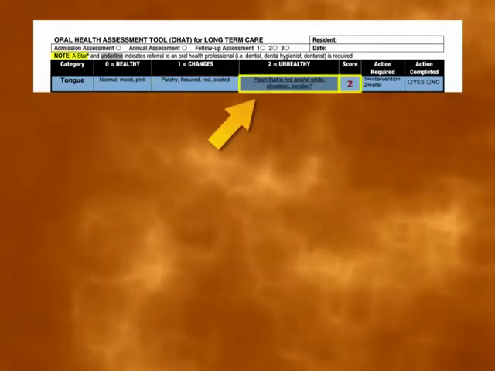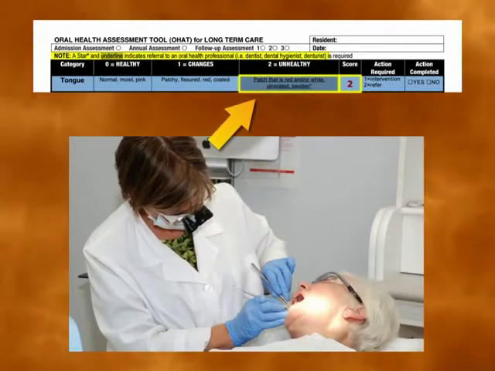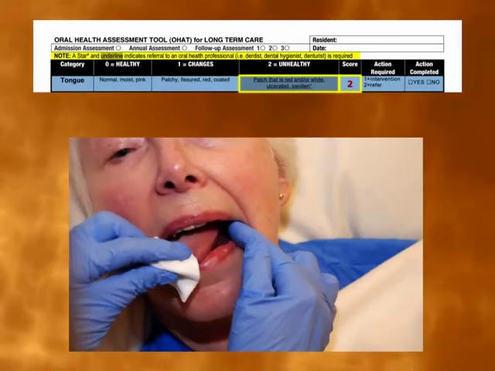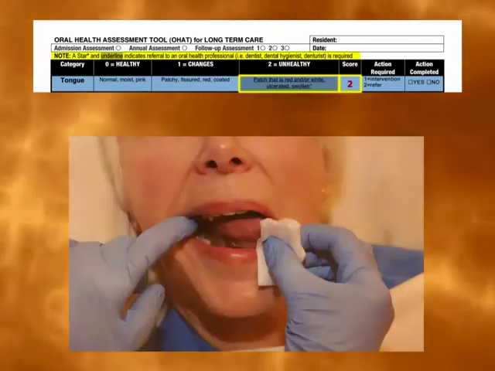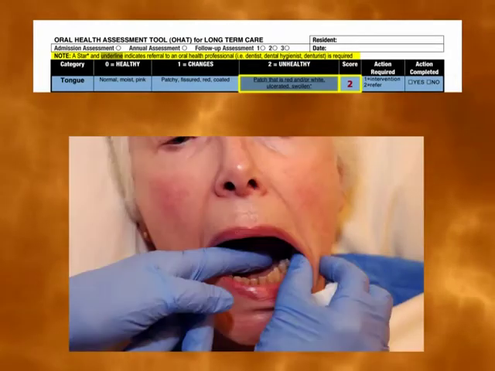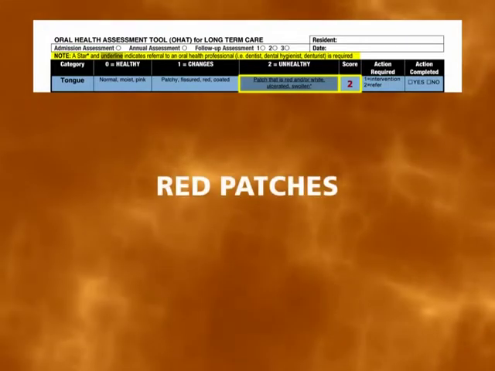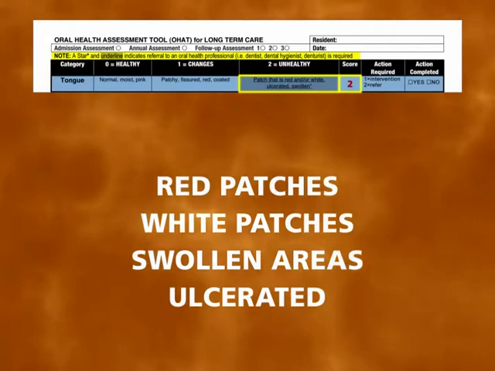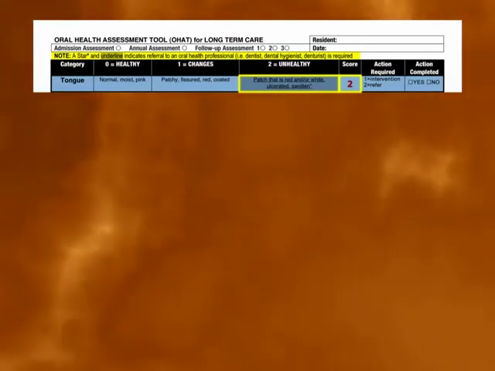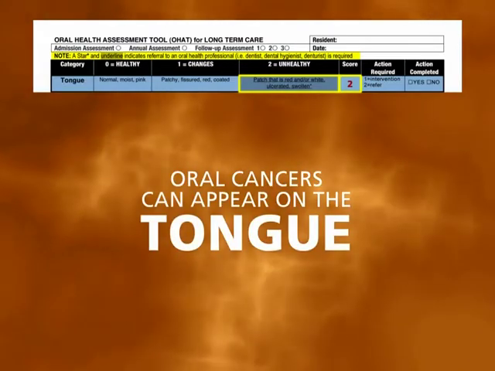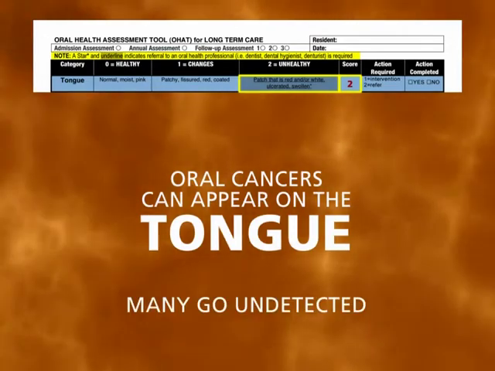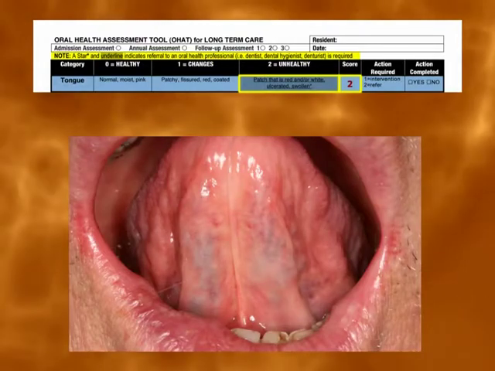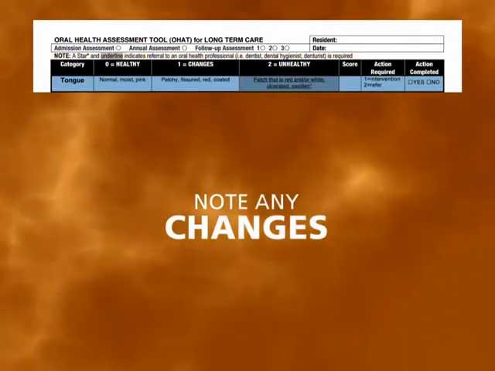A score of 2 is unhealthy, suggesting that the resident should see a dental professional. Use a gauze to hold the tongue and check along the sides, borders, back, and underneath. Patches that are red, white, swollen, or ulcerated can be more easily seen on the tongue. Oral cancers can appear on the tongue. Many cancers of the tongue go undetected, so it is important to examine all the surfaces of the tongue and note any changes.